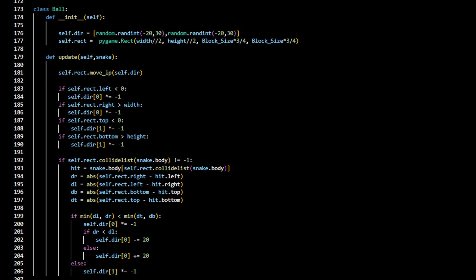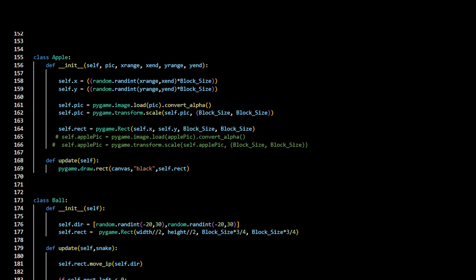And for the apple, we made it so every time the snake collides its head with it, it will randomly jump to a different place on that snake player's side, and the snake will grow.